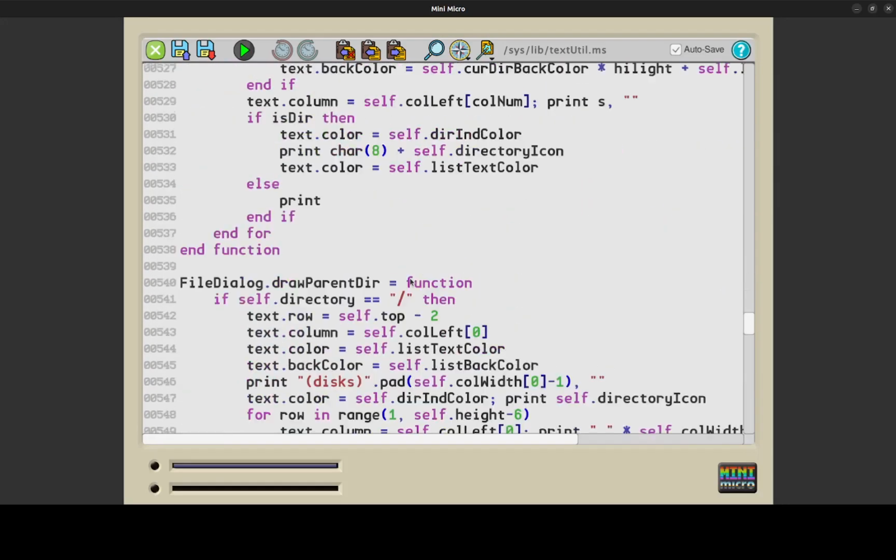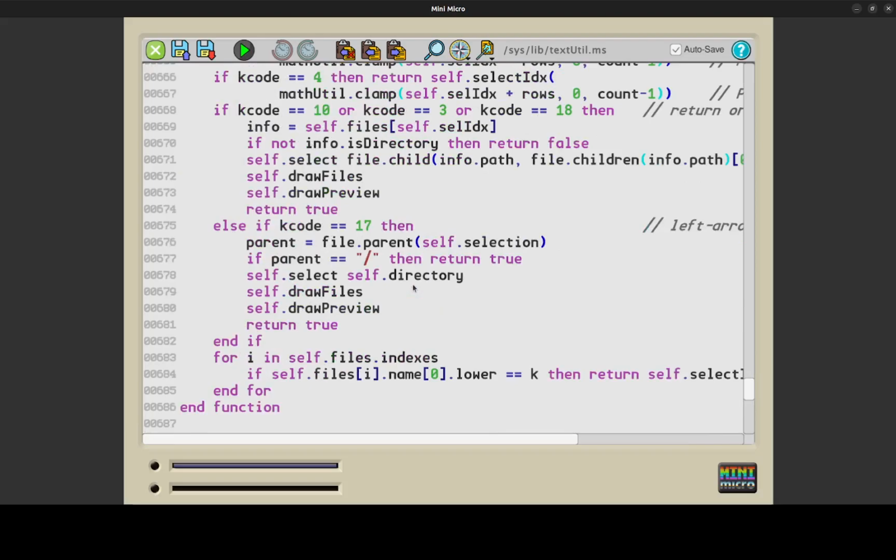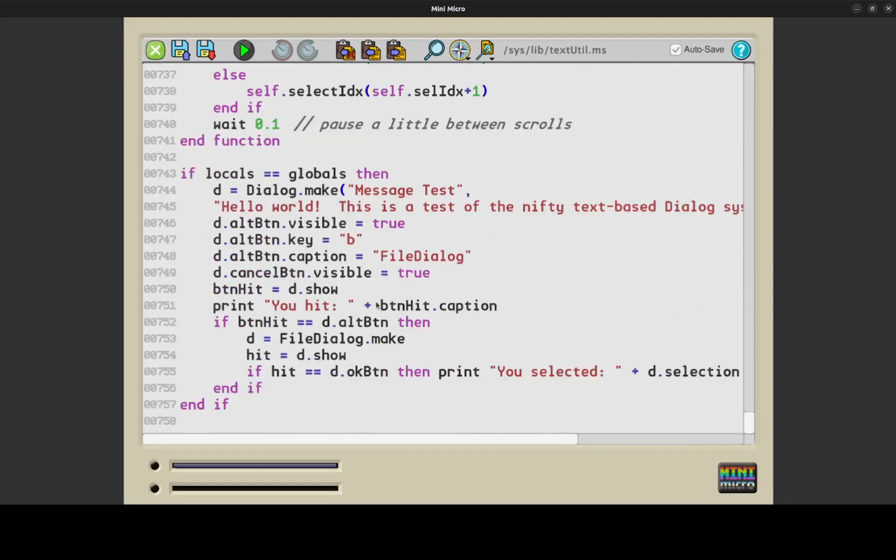So let's look at the demo code. Demo code is usually at the very bottom of the file. So we can make a message box whenever we want to just by doing that. And so the dialog is modal, I think. Yeah, when you get to the show, that part is where it becomes modal, runs its own loop until it gets a response. And we have the file dialog make.